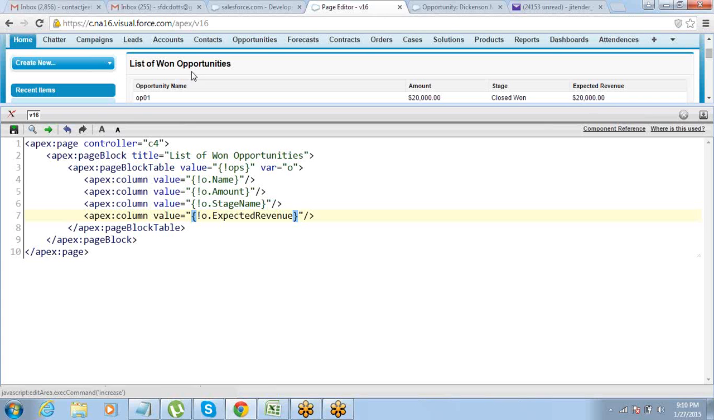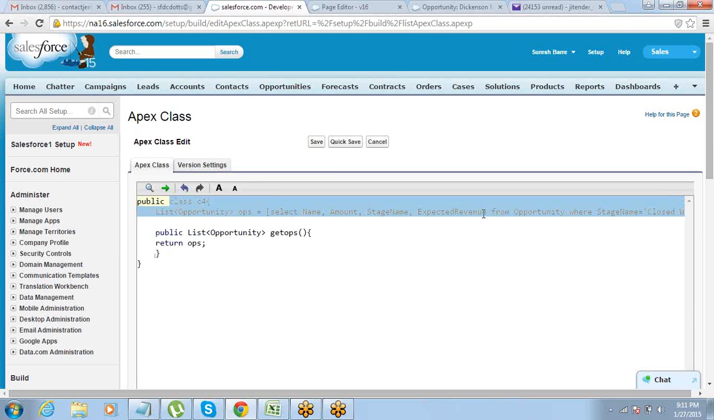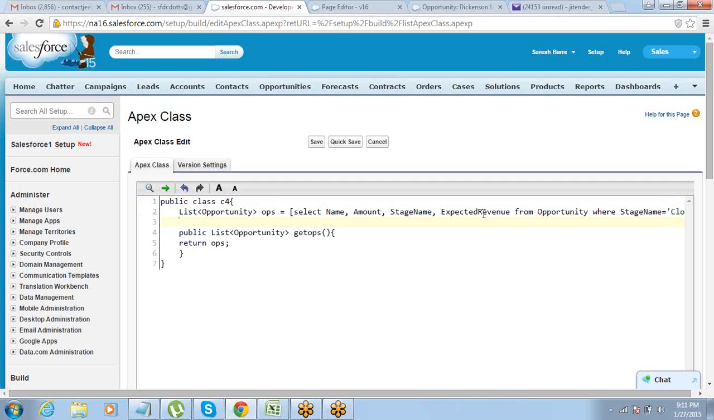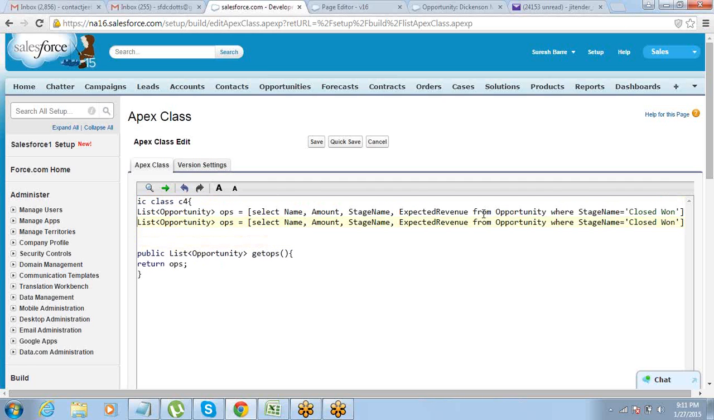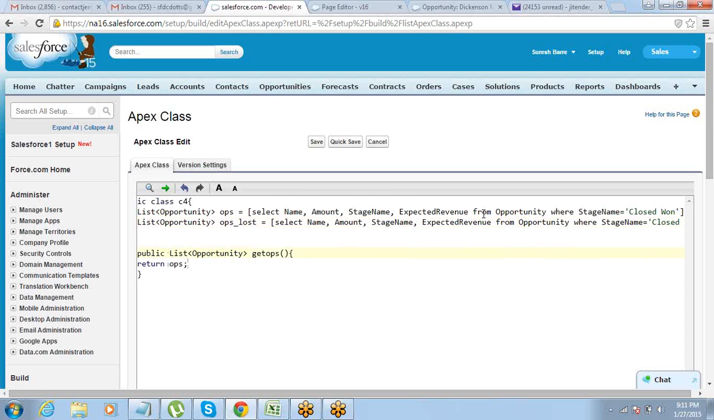Fine. So now let's say I want to create one more list here for the lost opportunities. Then you just need to copy this, define one more method. Okay, I'll make it ops lost. Change the name of the variable and change it here. Closed lost.